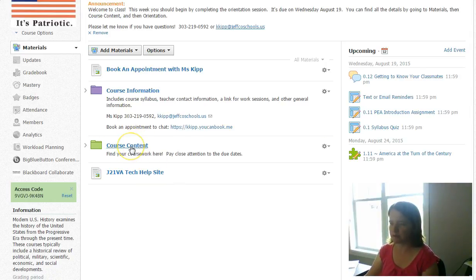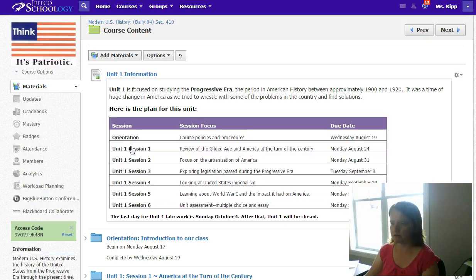Now, this is the big folder, the one you're going to be using on a regular basis, the course content folder. Quick hint: one thing you can do to get to that folder faster is to use this little drop down and click on course content. Sometimes you're skipping over some things, so you don't want to do that all the time, but it can help with navigation.